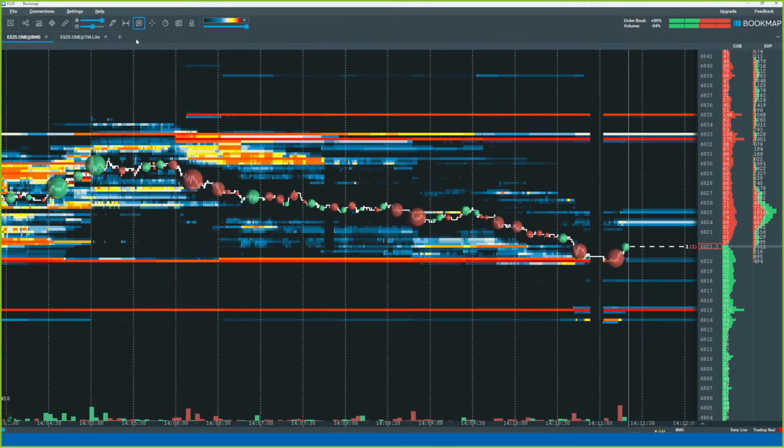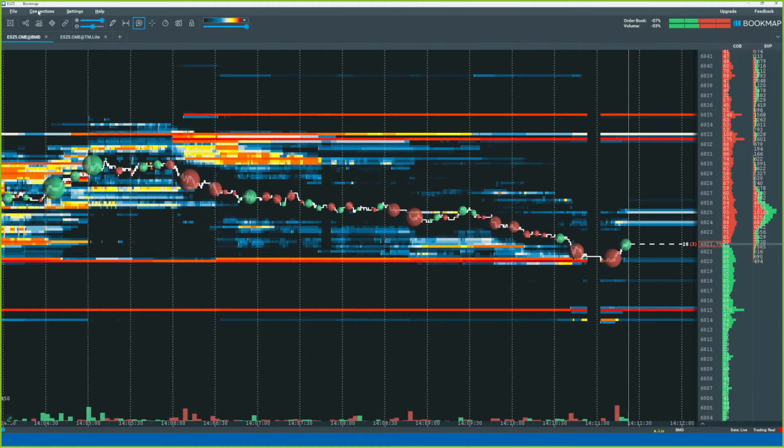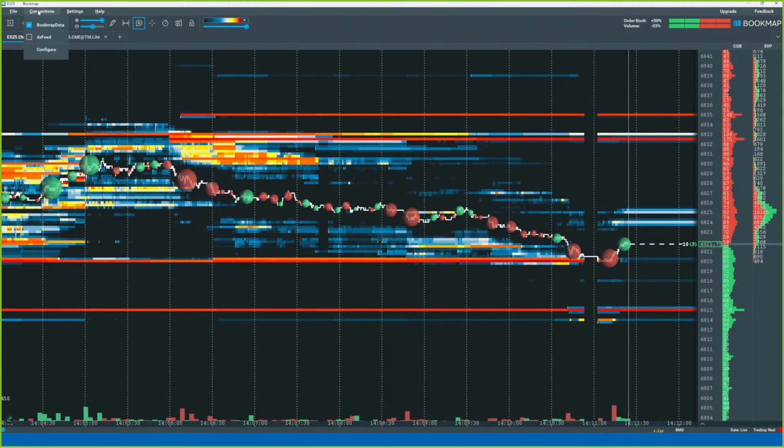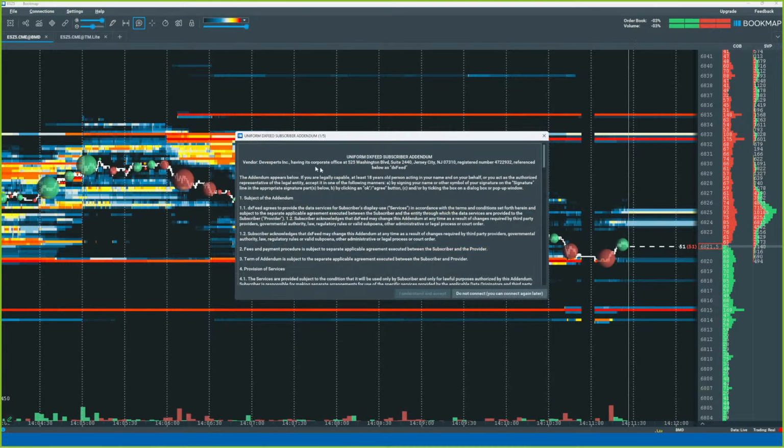Now we're going to go ahead and add an individual stock. So again, we're going to go up to connections, and we're going to select DX feed right here.